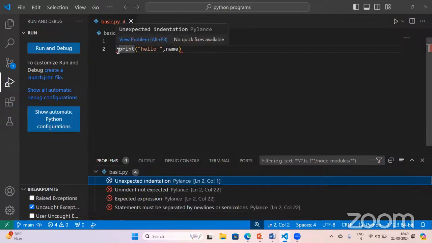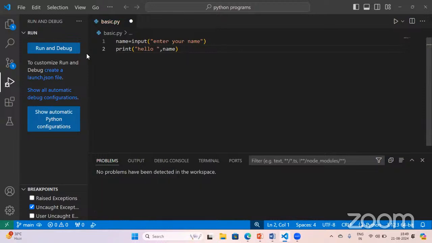Now if I remove this indentation from here, you can see here, no problems have been detected. So that's the reason indentation is very important in Python. Once we start working on conditions, loops and functions, there the indentation is very much necessary. Otherwise, you'll be getting errors.